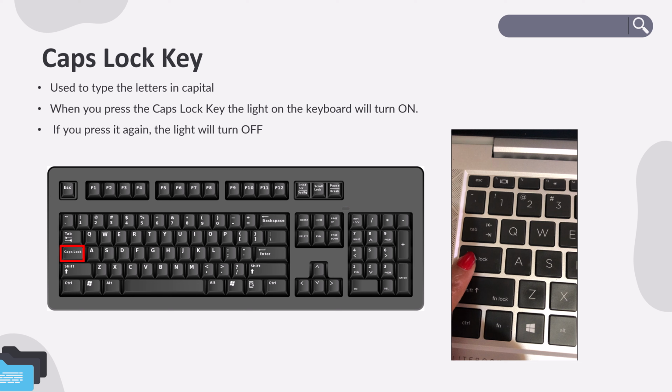The caps lock key is used to type letters in capital. When you press the caps lock key, the light on the keyboard will turn on, and if you press it again, the light will turn off. So we use the caps lock key to turn the letters into capitals, and it's continuous capital. If you want to write your sentence in full capitals, you just turn on the caps lock. You will type in capital letters.